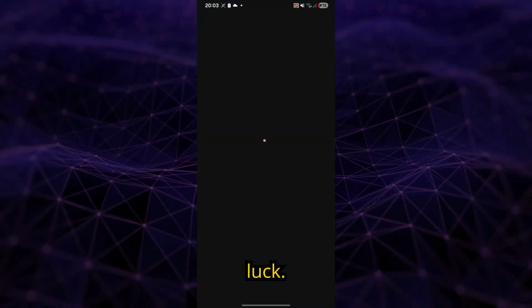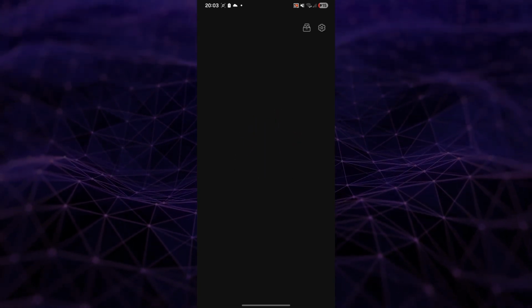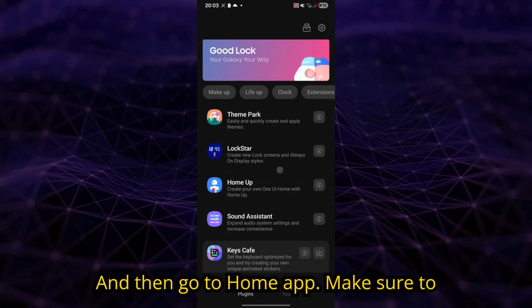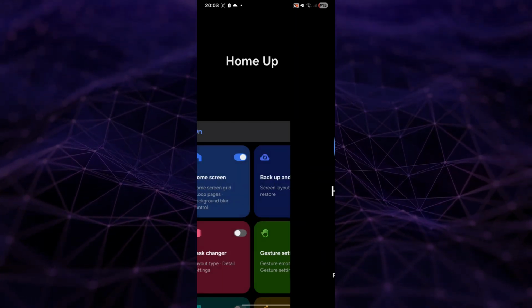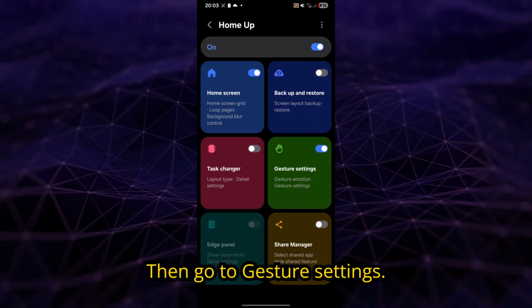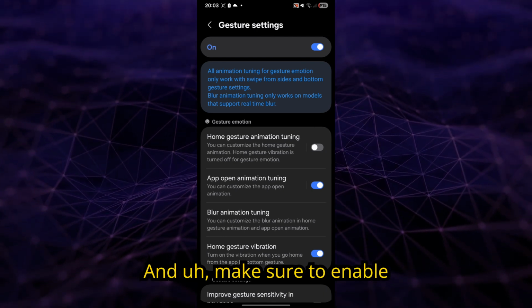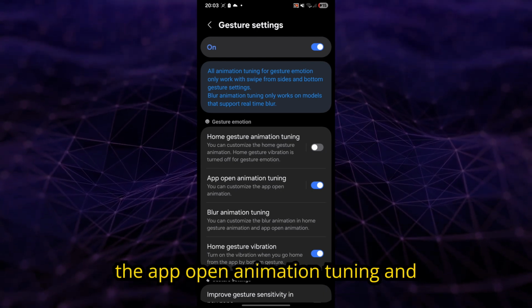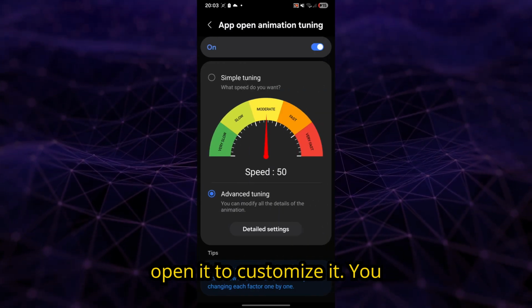Open Good Lock and then go to Home app. Make sure to download it first. Then go to Gesture Settings and make sure to enable the app Open Animation Tuning and open it to customize it.